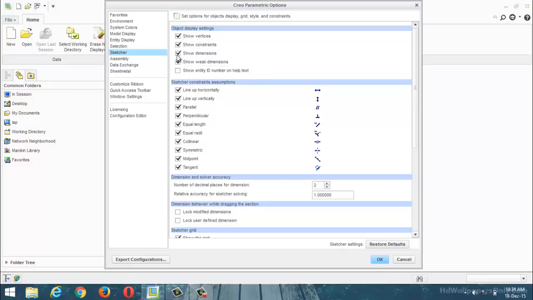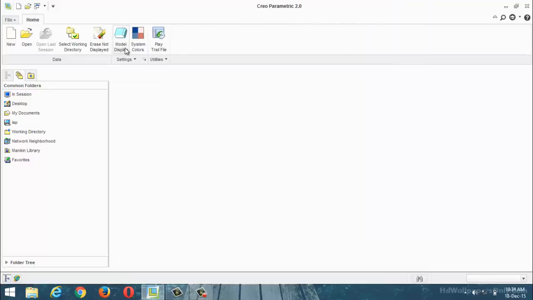Show constraint is the highlight condition. Show dimension is the highlight condition. Show weak dimension is the highlight condition. Again line up to horizontal property symbols. Everything is under highlight condition. Again all the settings will be present in the model display.